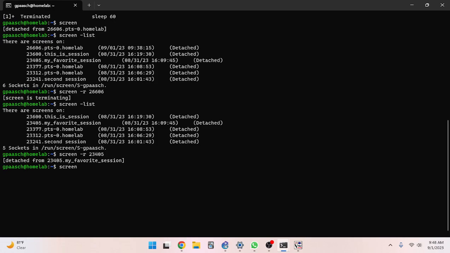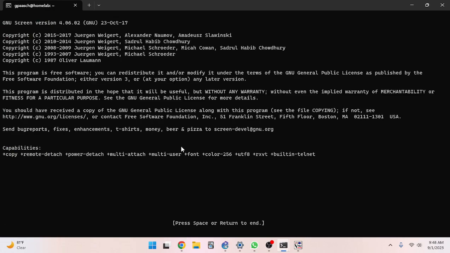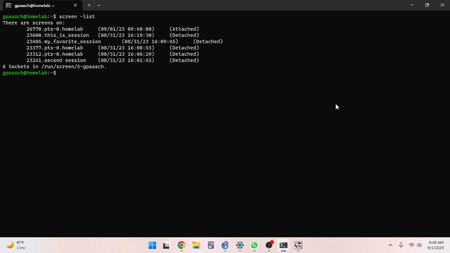And then enter. I'll hit enter again. And now we're in a new screen socket. So if we do screen -list, here's our new screen socket with the default name for a screen socket, which is the process ID of Screen, and then of this instance of Screen, and then the line you're using to connect to Screen, and then the host name of your machine.